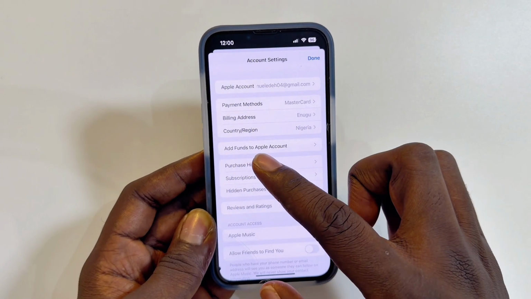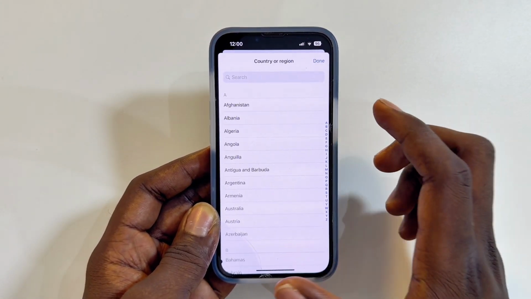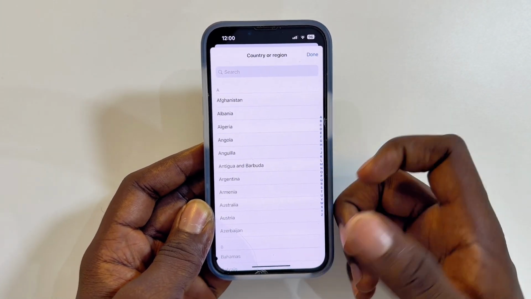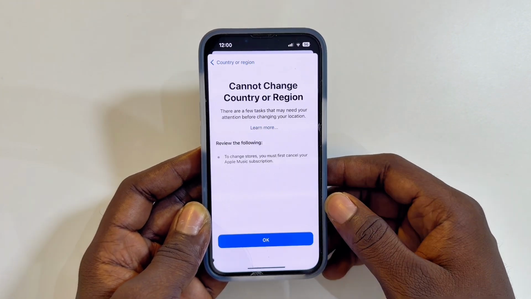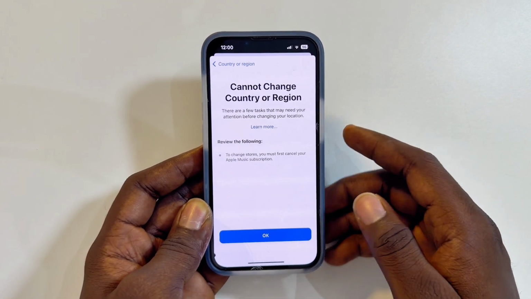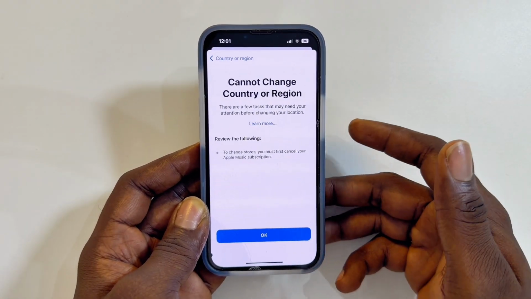You might be required to enter your passcode, or if you have a Face ID, just try your Face ID. Here you're going to see the country and region option. Go ahead and select that, and now you want to select the country which you want to change to. So in my case, I actually want to change to South Africa. Select on it. Now if you get a message like this, then it simply means that there are definitely some subscriptions that you need to cancel for you to be able to change your country.